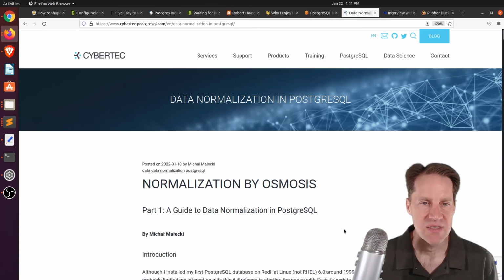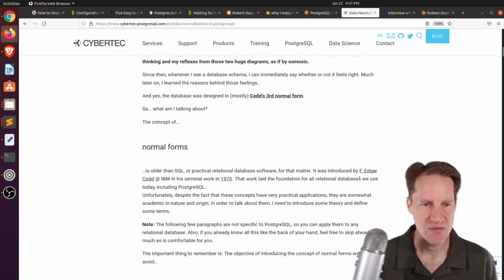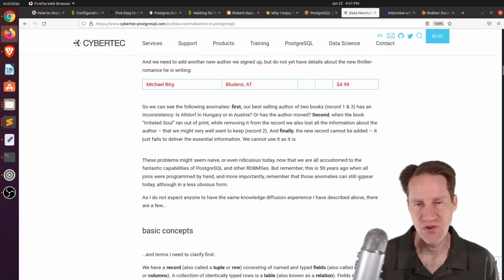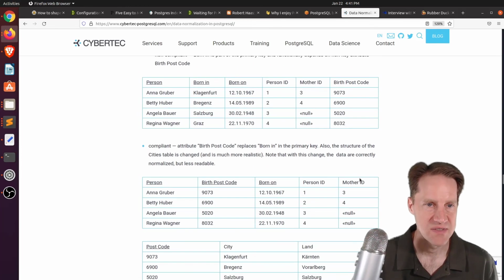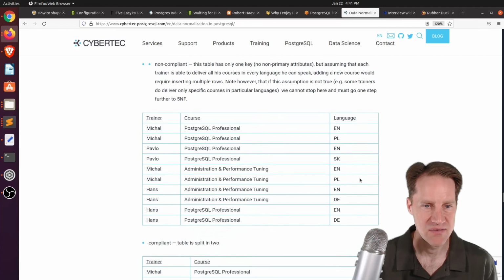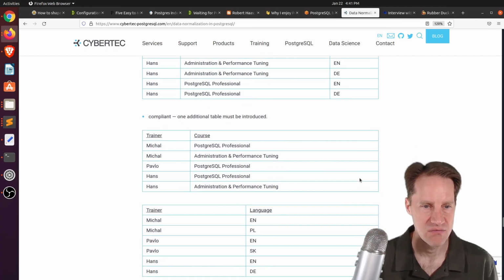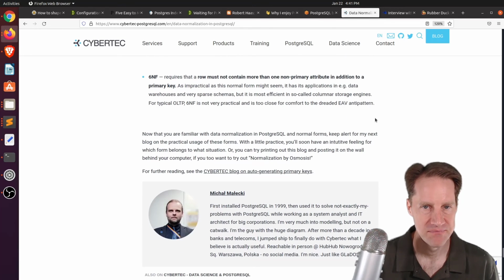The next piece of content, data normalization in PostgreSQL. This is from cybertec-postgresql.com, and they're talking about normalization in general and the first, second, third normal forms, as well as the Boyce-Codd normal forms. So if you're interested in learning more about normalization in Postgres in particular, definitely check out this blog post.